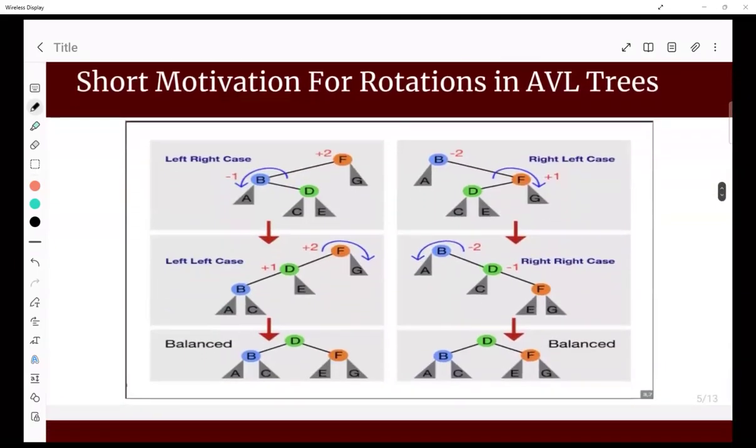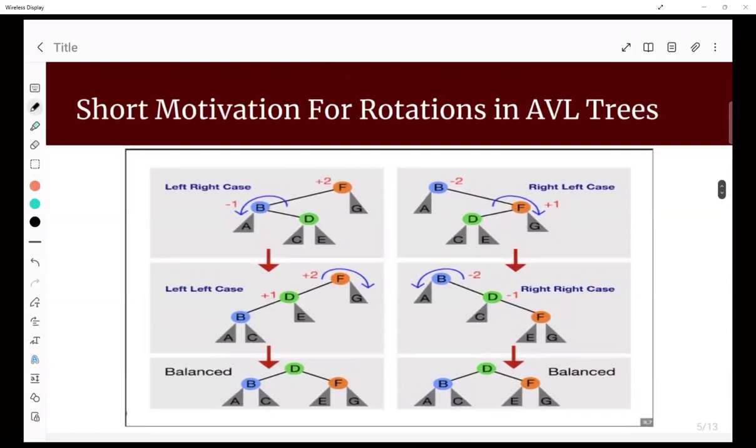Okay. So this is the rotations. Essentially there are 4 cases, and this is for AVL trees. So AVL trees are not the same as red black trees, and they each have their own kind of specialty. So for AVL trees, you do rotation by replacing.